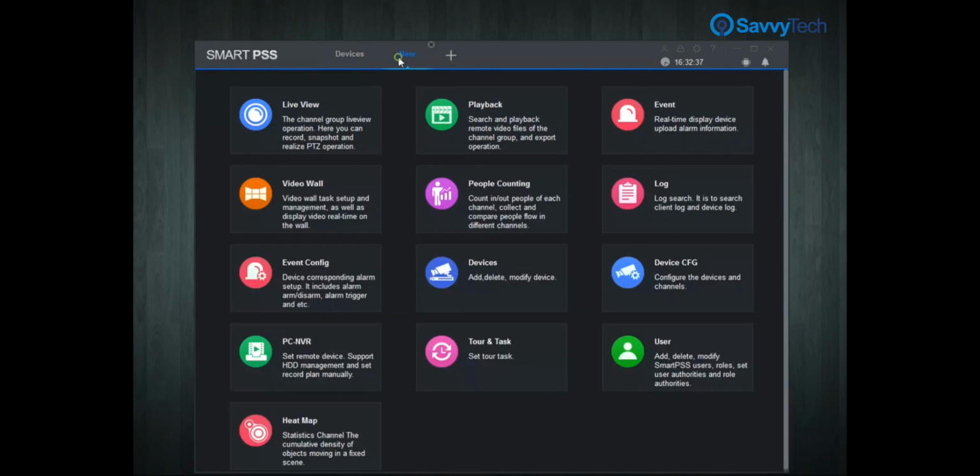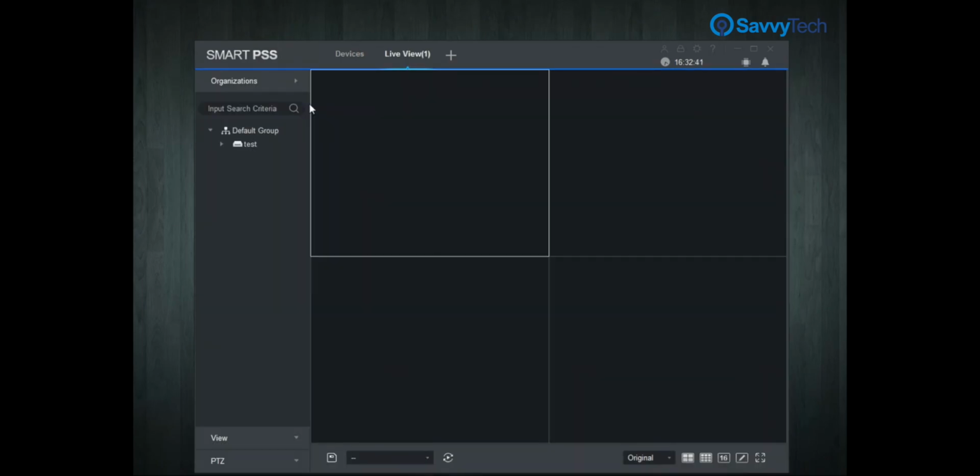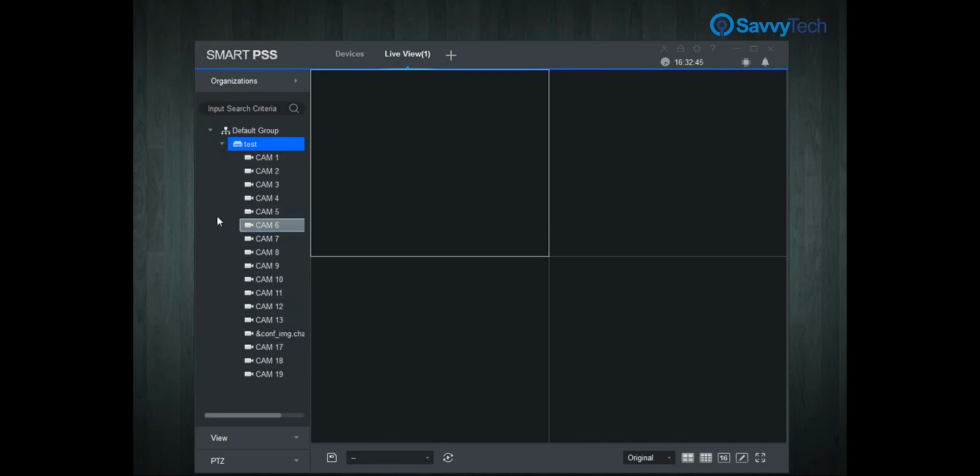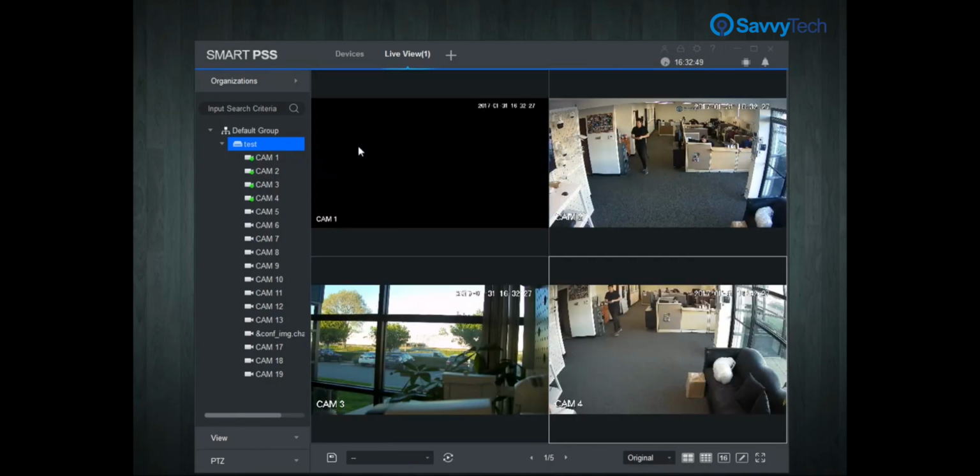Go to New, and then select Live Preview. Expand the default group. Now right-click on Test, select Mainstream. Now you are able to watch the live view.